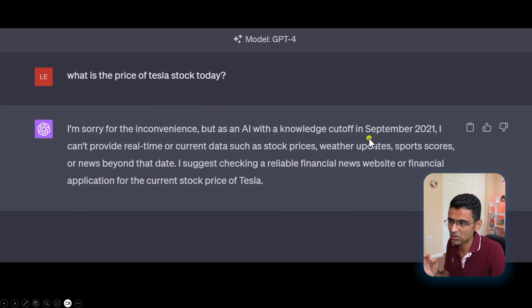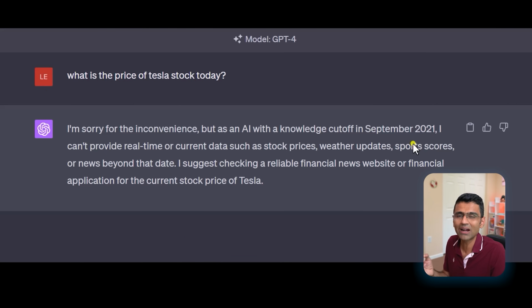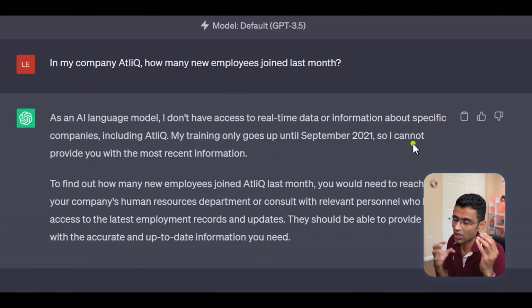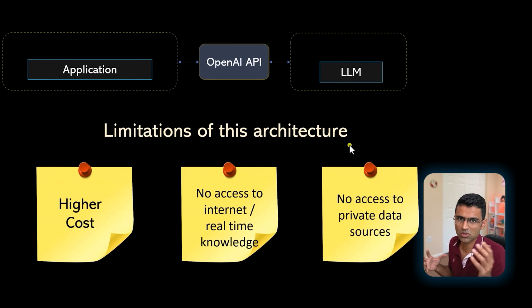Its knowledge is limited to September 2021, as of this video recording. So if you want to incorporate some latest information, let's say from Google, Wikipedia, or somewhere else, you can't get that here. The other issue is, Atlic is my own software development and data science company. If I want to know how many employees joined last month, ChatGPT can't answer because it doesn't have access to my own internal organization data.